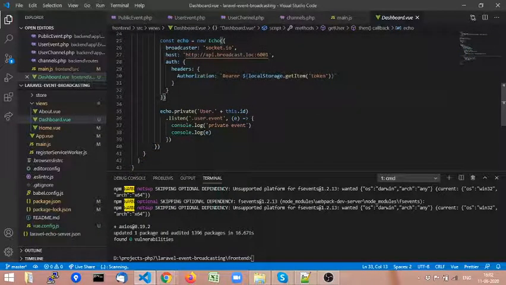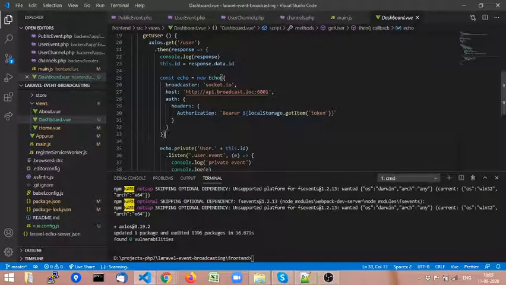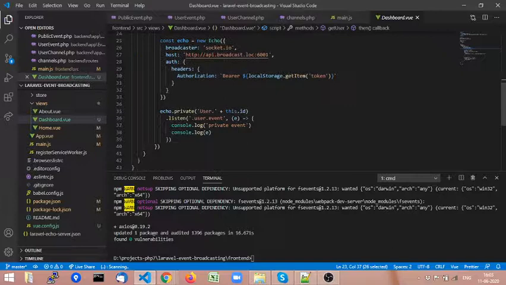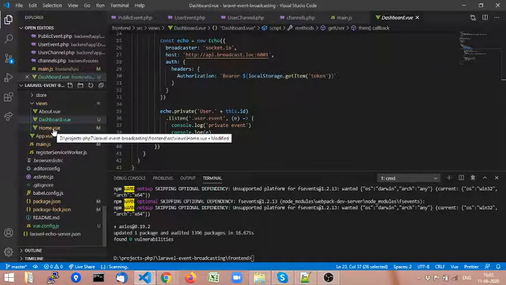So the Echo object is the same, except I'm placing the auth header this time, since we are making a call to a private channel, and we are listening to the private channel user.{id} that we are fetching from here. We are setting this id from the response that we are getting from the user, and finally we are console logging everything that we get from the backend. That is for Dashboard.vue. Now let's go to Home.vue.